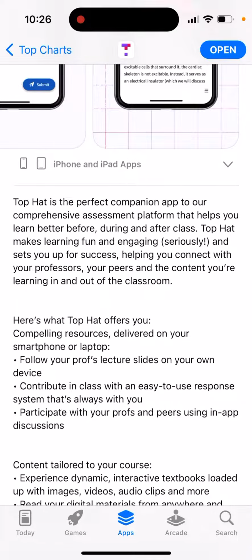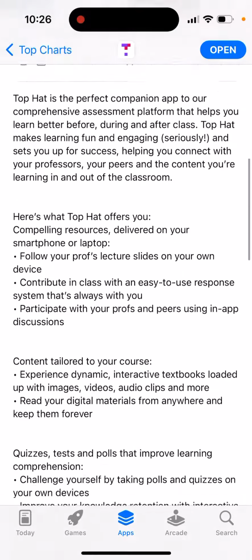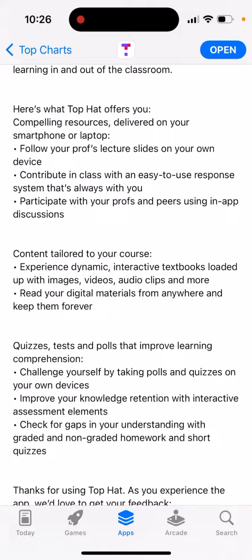So, compelling resources, follow your professor's lecture slides on your own device, which can sometimes be super helpful. Contribute in class with an easy-to-use response system that's always with you. Participate with your profs and peers using in-app discussions. Content tailored to your course, experience dynamic interactive textbooks loaded up with images, videos, audio clips, and more. Read your digital materials from anywhere and keep them forever.